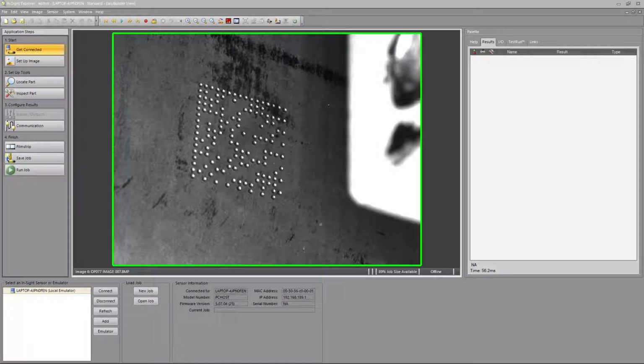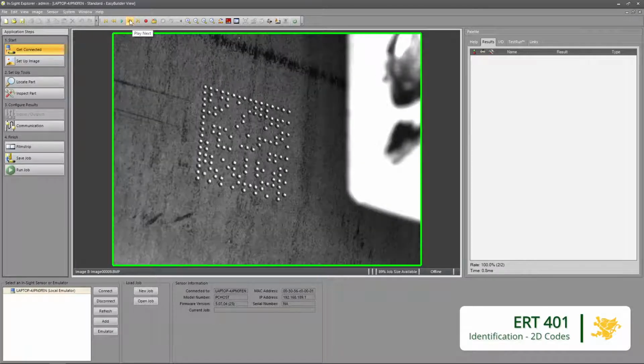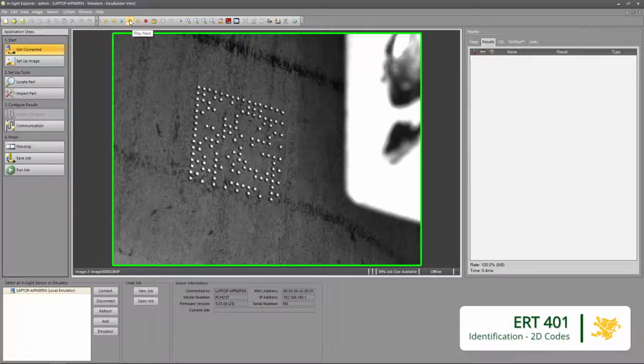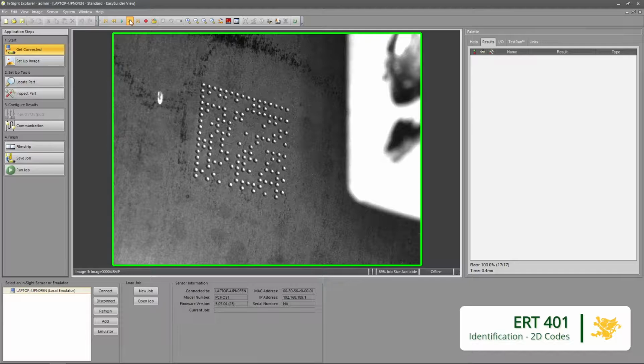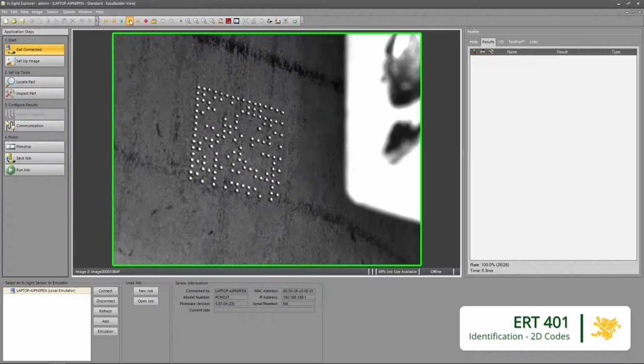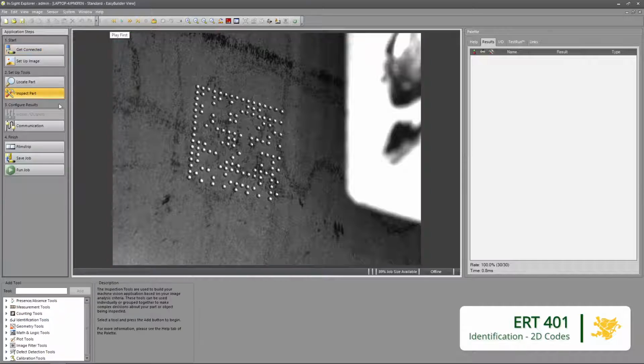Okay, here's a set of images where we have a 2D matrix pin stamped on a sheet of metal. So it doesn't look like much to a human, but this is meant to be read by a machine, and each one has a different serial number in here. So let's go to inspect. We're going to go to identification tools, and we're going to go to read 2D code.